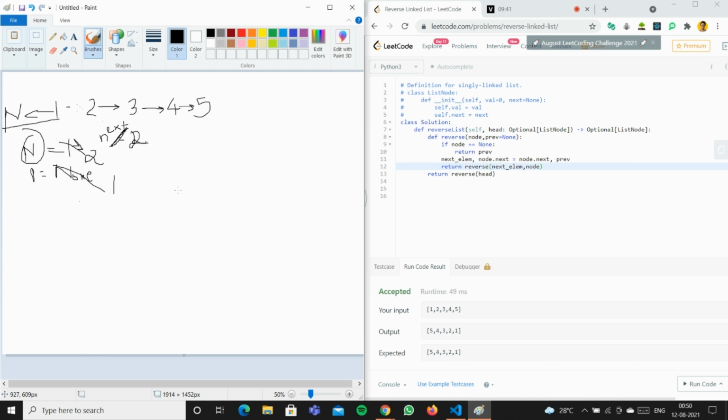Okay, now we'll check if our current node is equal to none; if it's equal to none, then we'll just return prev. Now if we return prev over here, we'll just get a node with 1 as the value, but it's not none. We have a value 2.